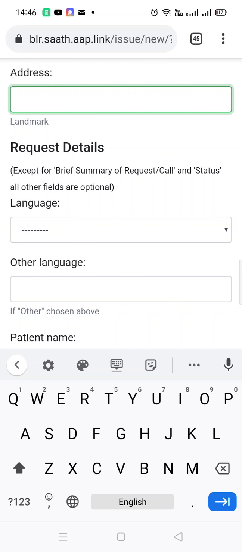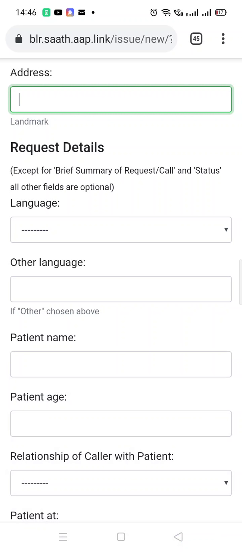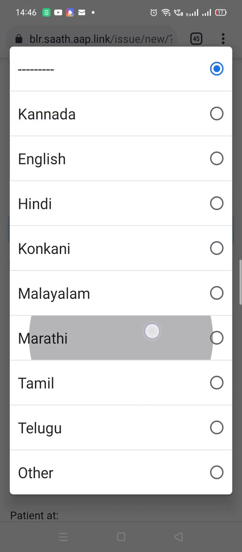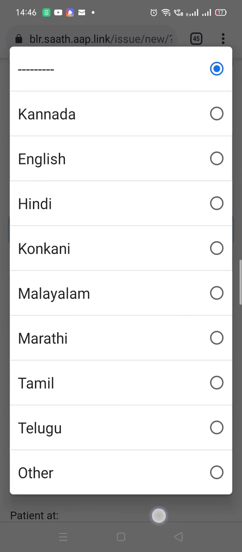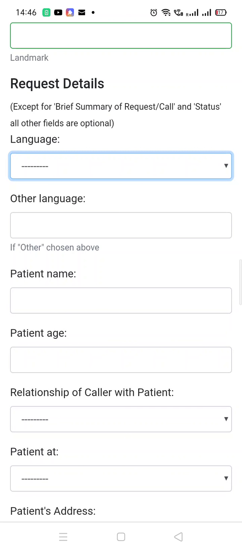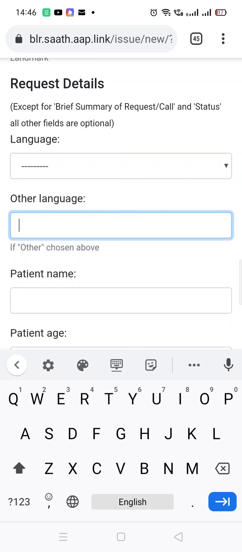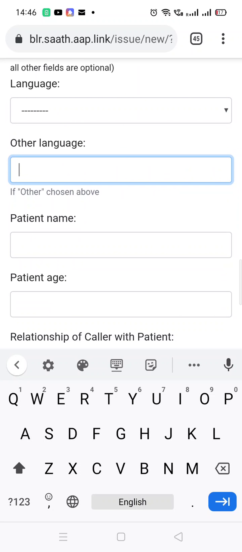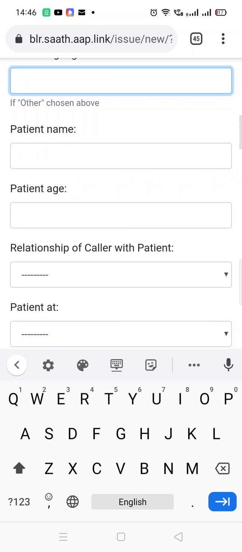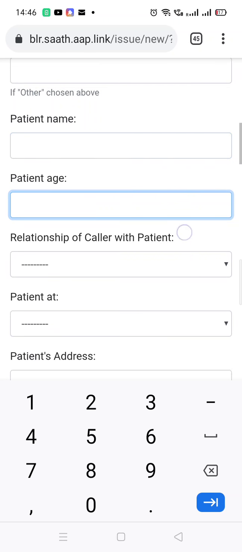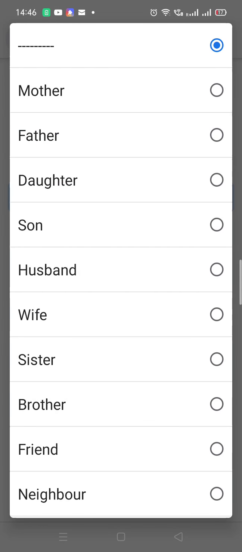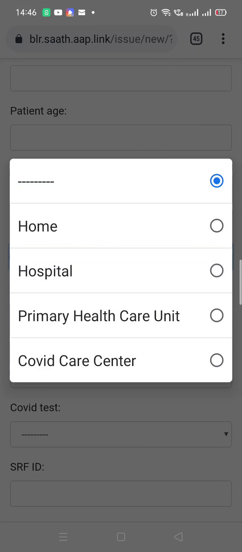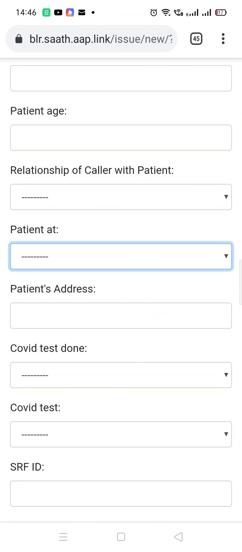Then fill in details like language, which is the language the caller is calling in. If there's something else which is not listed, just put other language. It could be, suppose, Bengali or something. Then enter patient name, age, and relationship of caller with the patient. It's a drop down, so you can just choose something here. Patient at: where the patient is at, hospital, home, COVID care center, primary healthcare unit, and all that.